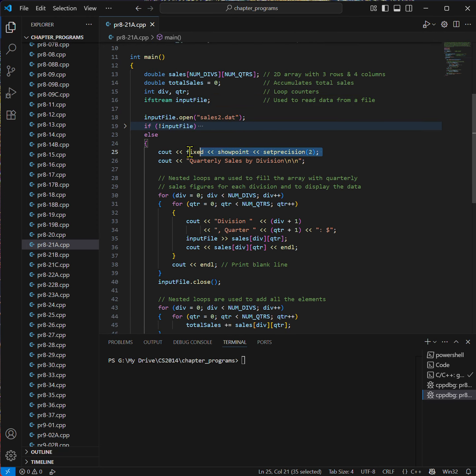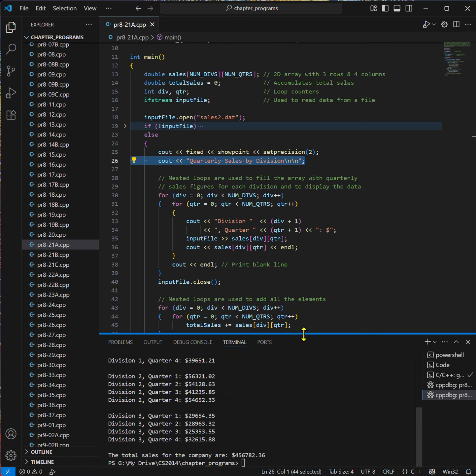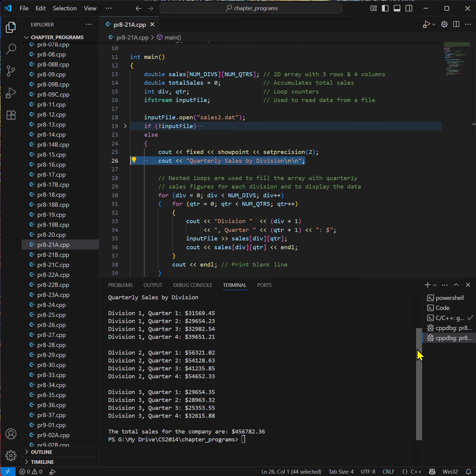So we make sure that numbers are going to be displayed with 2 decimals. Over here a header, and at this point it's probably a good idea to just run it first. So what we see over here when we run the program, this is the header here, and then we're going to read everything in for division 1 and the 4 quarters and print it out over here, division 2, and over here division 3.